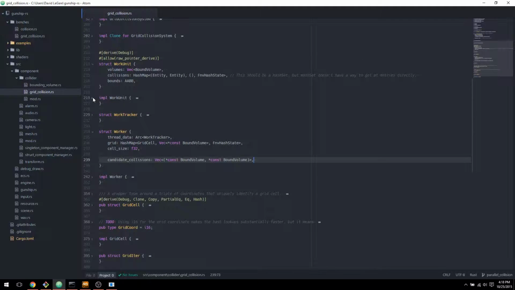And if we open up work unit, the work units contain a list of bounding volumes that need to be tested, and then the final collisions that have been confirmed to exist, as well as a set of bounds in terms of the space that the work unit is affecting.